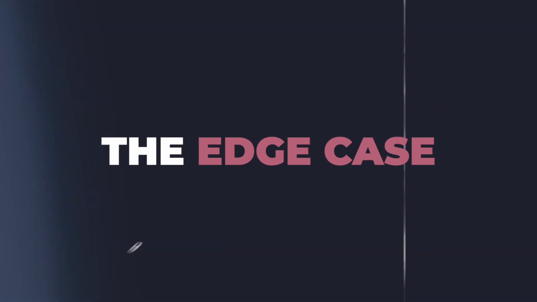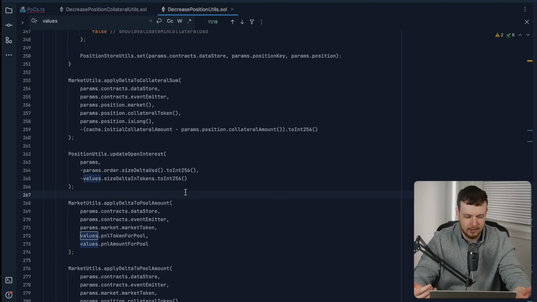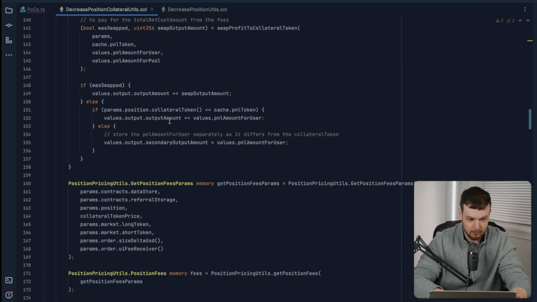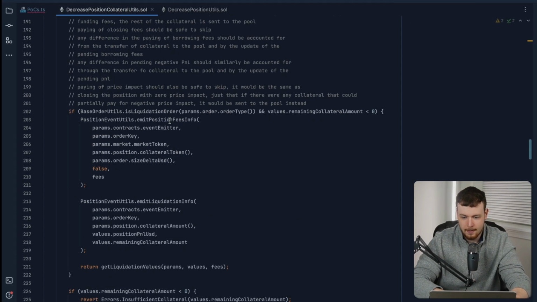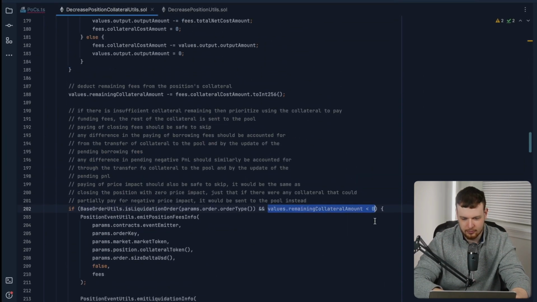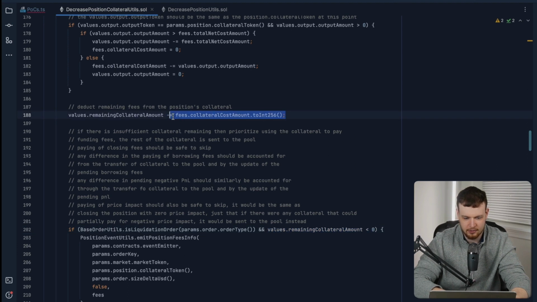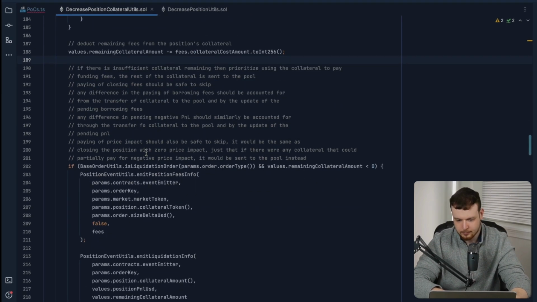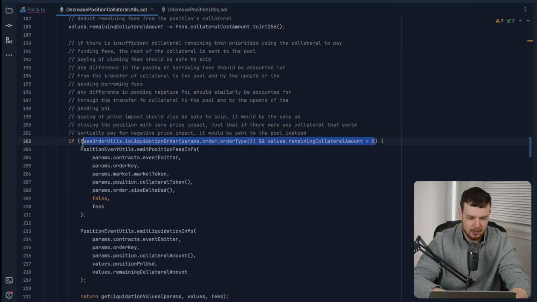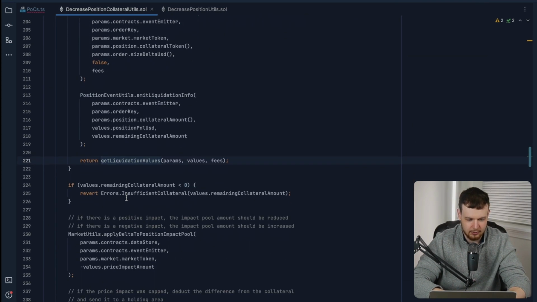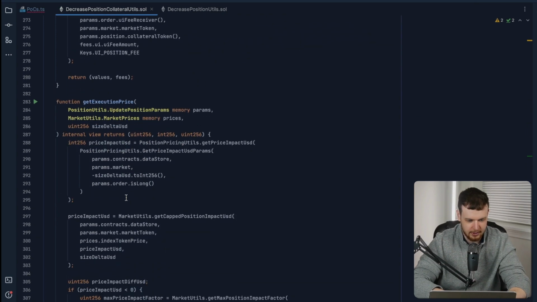But there's an edge case here that actually ruins the accounting entirely, I think. So let's walk through it. If we go to decrease position collateral utils, there are some edge cases on a liquidation. So what does this mean? This means that the collateral was not enough to cover fees, as well as the potentially negative P&L, or the P&L could be positive. So in this case, a very key aspect is that we go into this get liquidation values function, which is just down here.